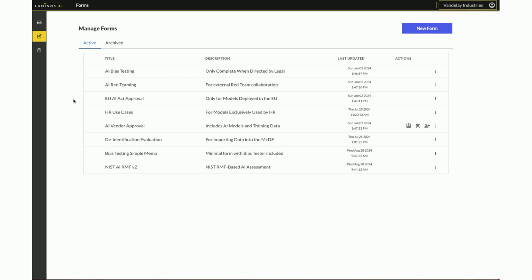So you can see out of the box you'll get a number of standard template forms like those for the EU AI Act or the National Institute of Standards and Technology AI Risk Management Framework. You can modify these, you can copy them, you can create your own forms from scratch, and you can share them with others in your organization specifically or publish them more broadly for others in your organization.